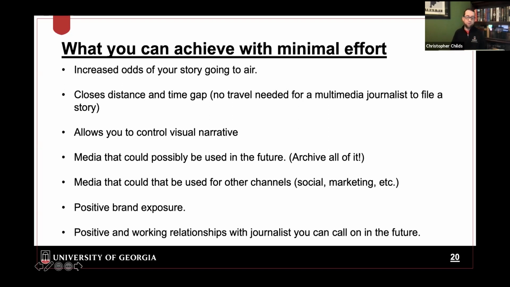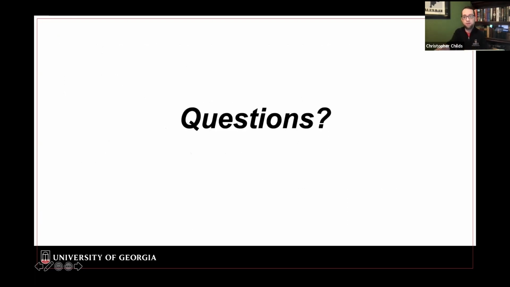The biggest thing, in my opinion, is that you've created positive working relationships with journalists. They know that they can depend on you. They know that you speak their language, both literally and visually. That's the biggest takeaway, I think, from this: really developing that relationship and becoming a tool for the news stations that are near you. And with that, we can start going through questions.